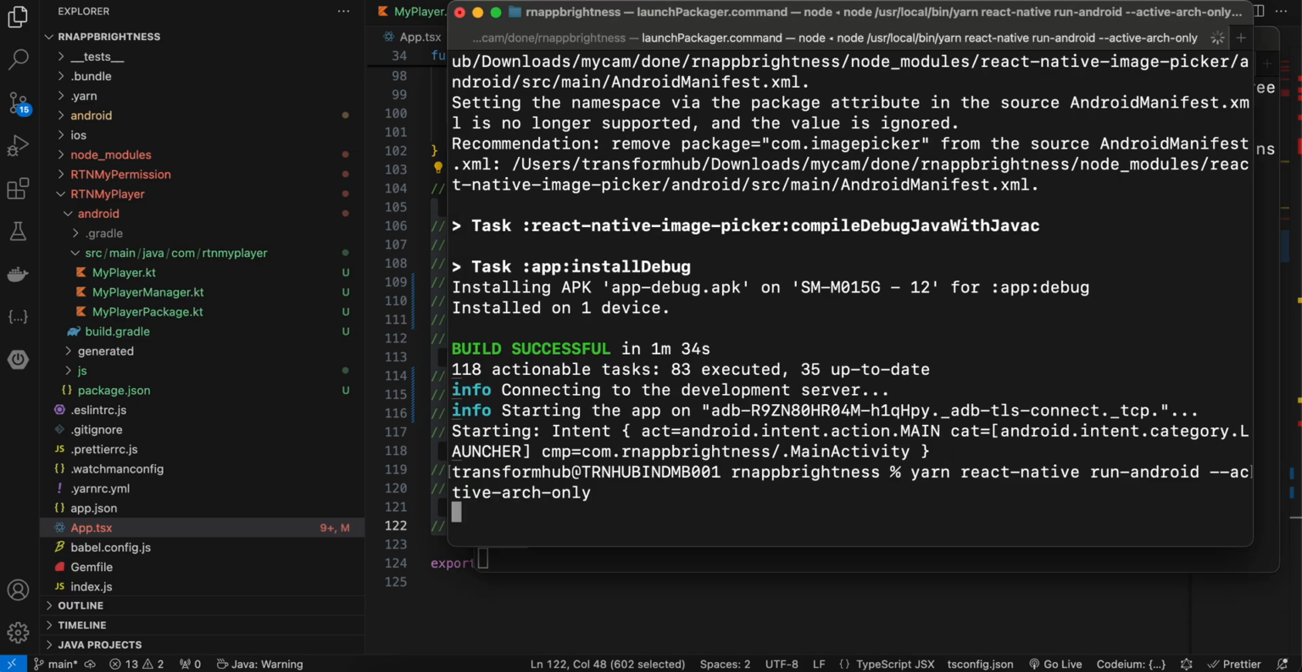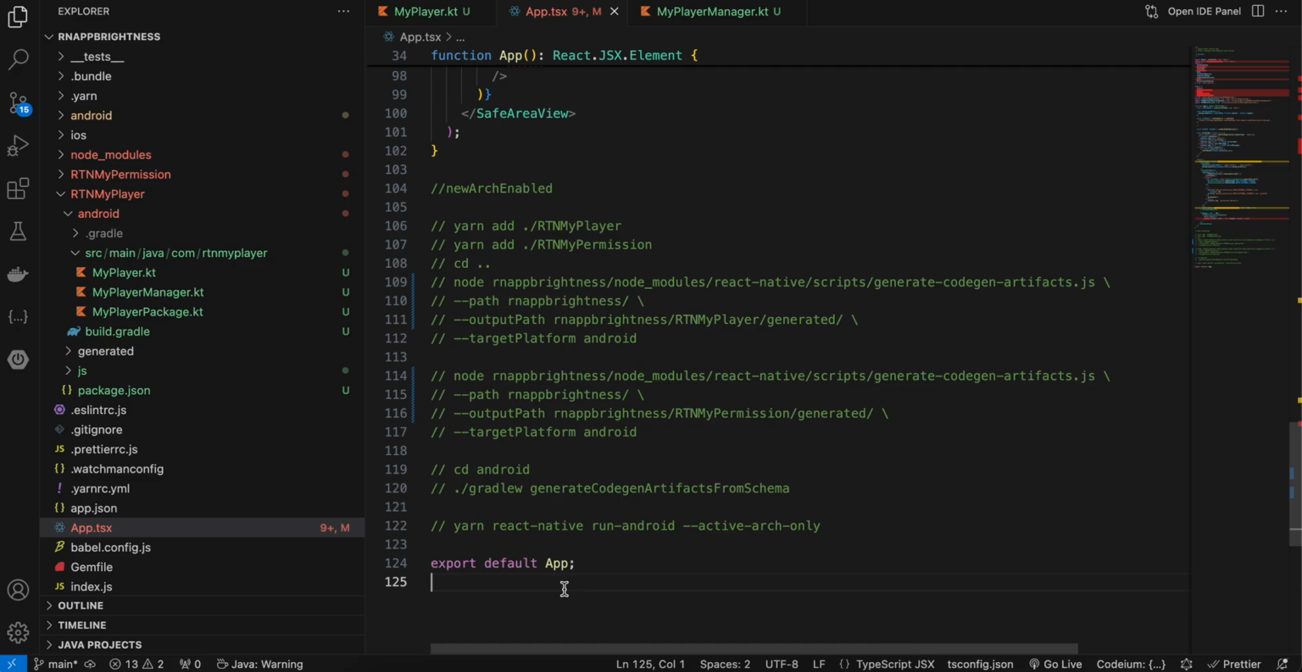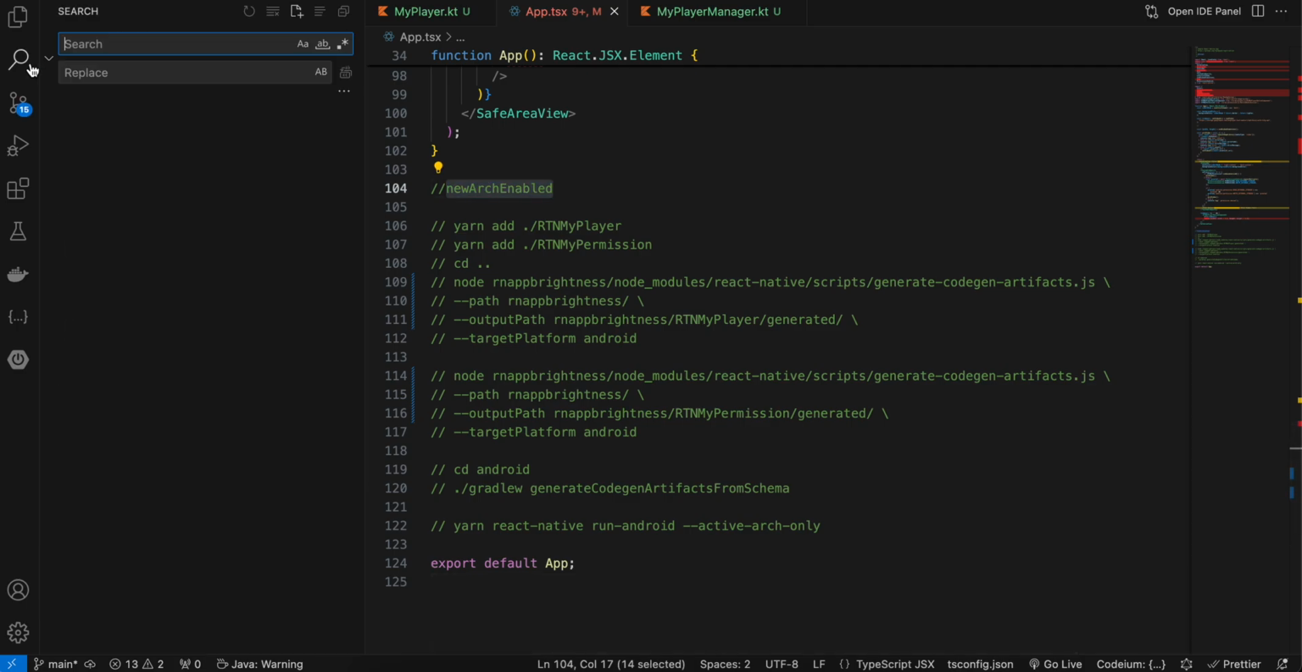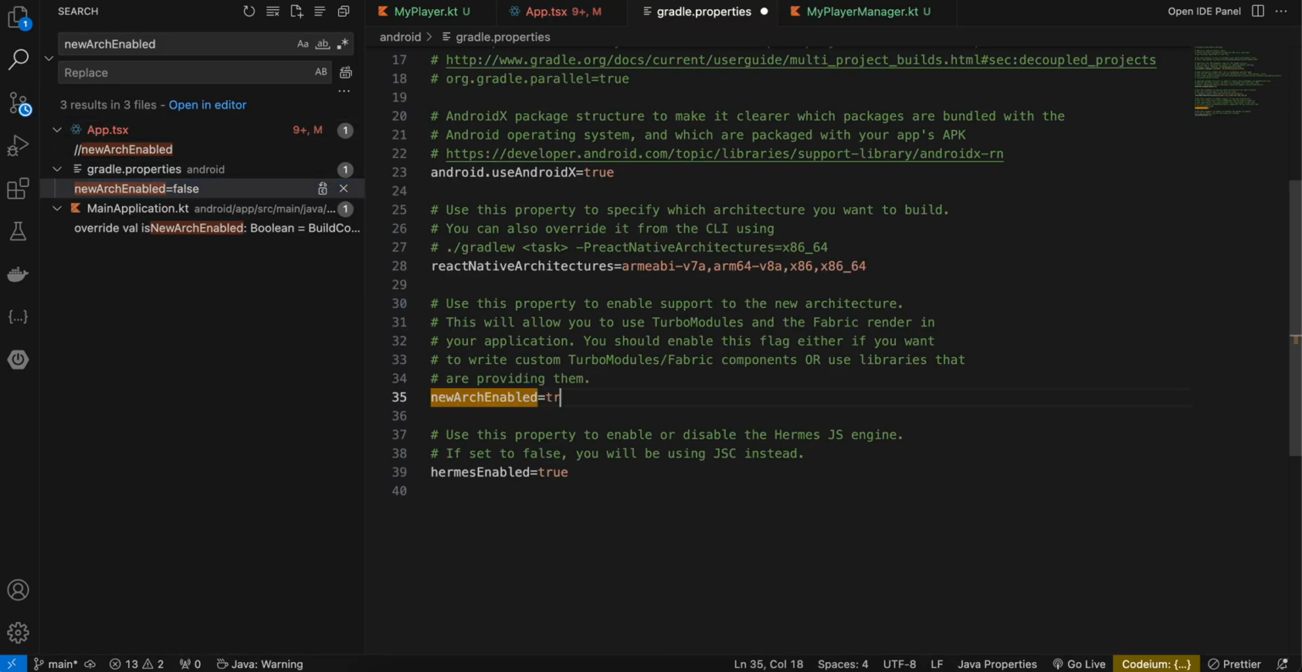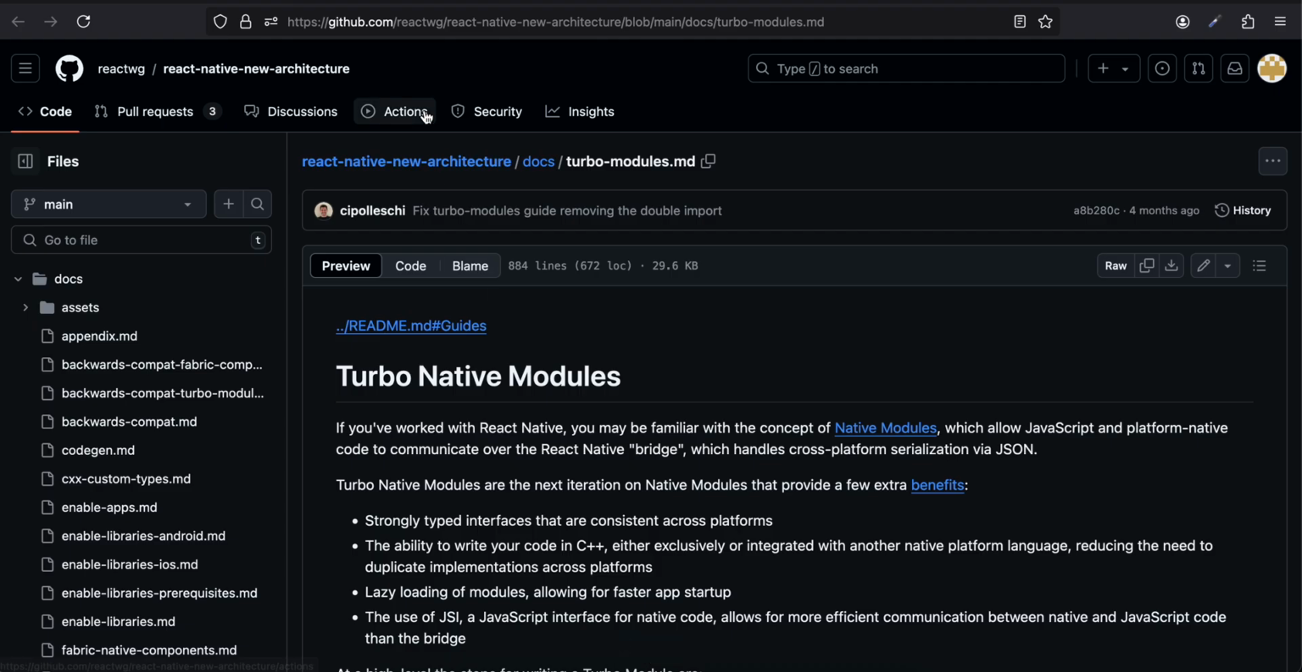Anyways, by the time this is running, what you can do is just create a React Native project. I'm using the React Native community template because React Native CLI is deprecated. Then we just search for newArchEnabled inside gradle.properties, and here you will have to make this true first. Then you will have to go to the turbo module documentation from React Native's new architecture.